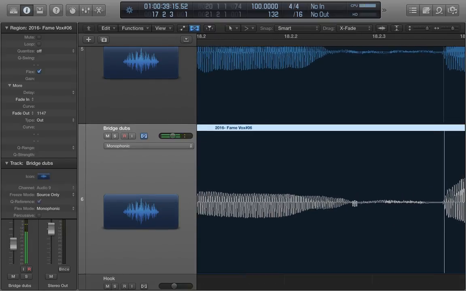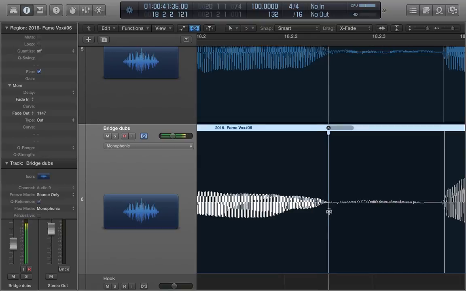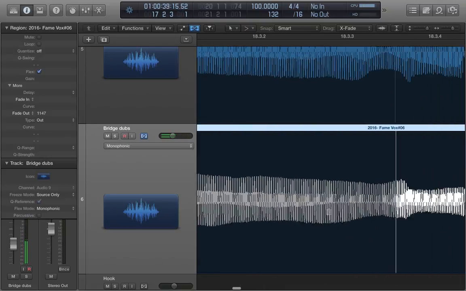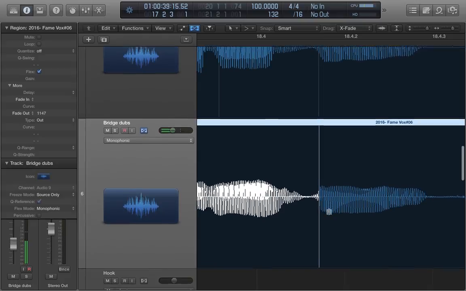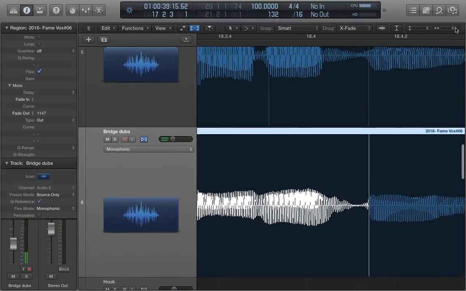This note is longer than the primary, so let's shorten that bad boy up. Boom. That looks good. Let's zoom in here a little bit.